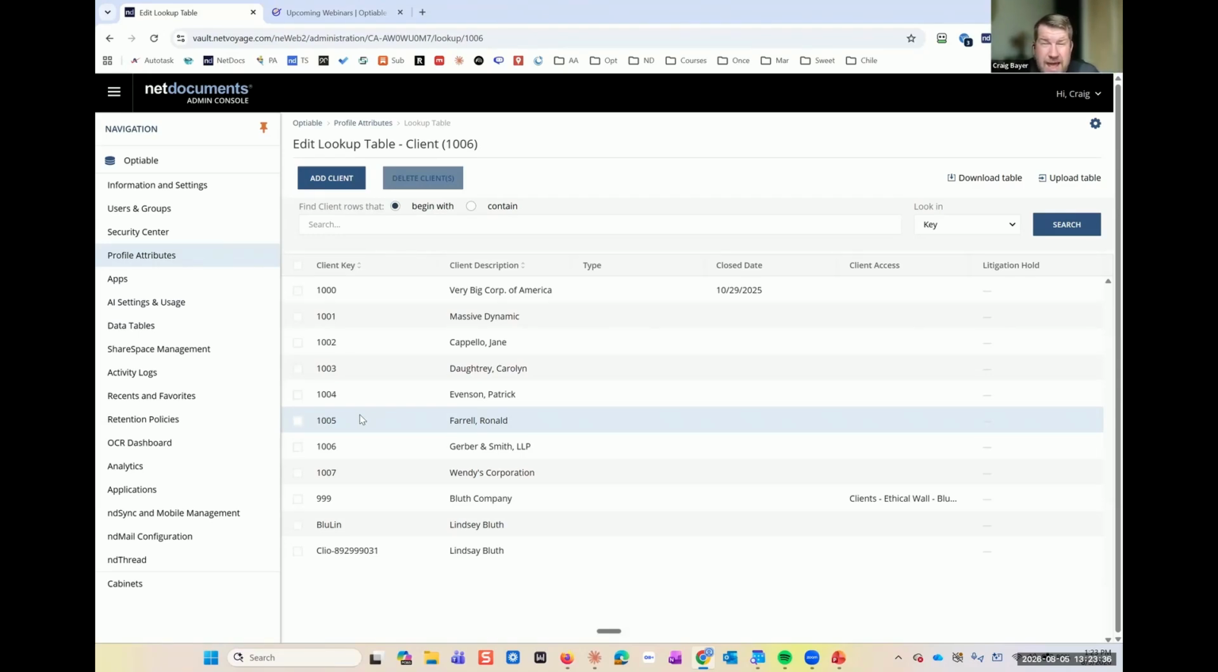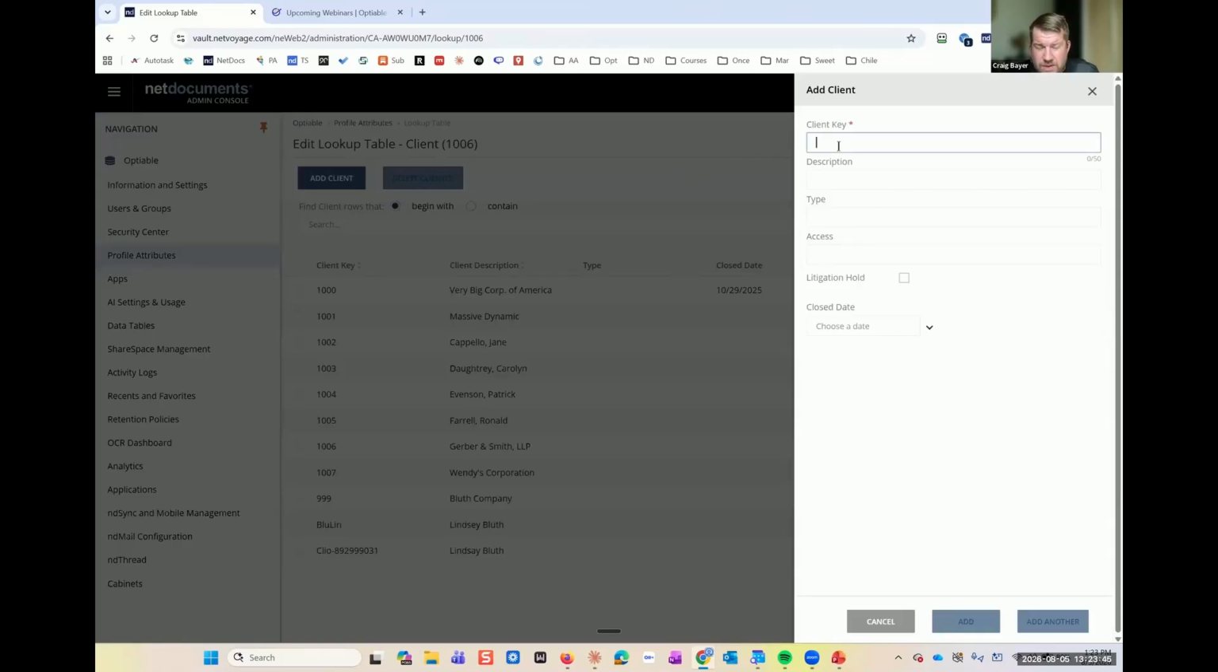Some people create submatters for working purposes. For billing purposes, you only have one matter. There is the ability to add a client. When you go in and add a client, you will type in a client ID. That's the best way. Some people don't use them, but I highly recommend we have a client ID, and then I'm going to type in the client name and hit add.